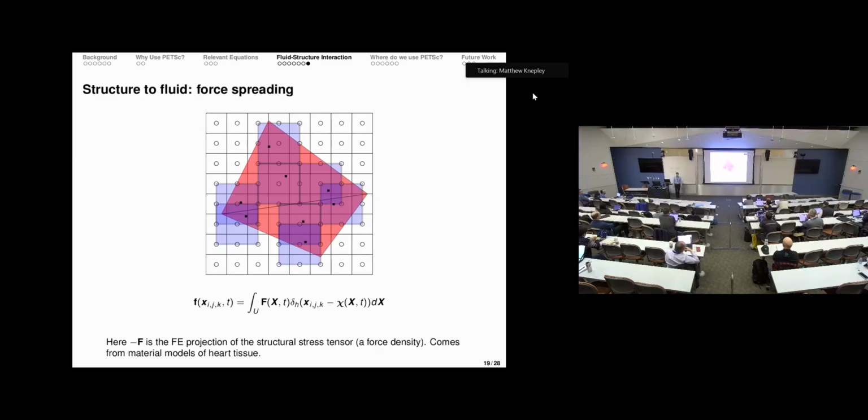All right, so same thing for the forces. Here, you can think that a force is defined on the structural mesh, and it's applied to the background grid by the same IB kernels of some kind or another. And it looks something like this.